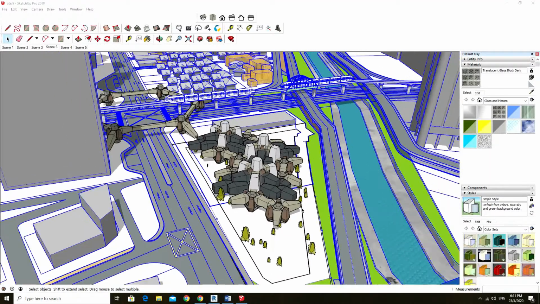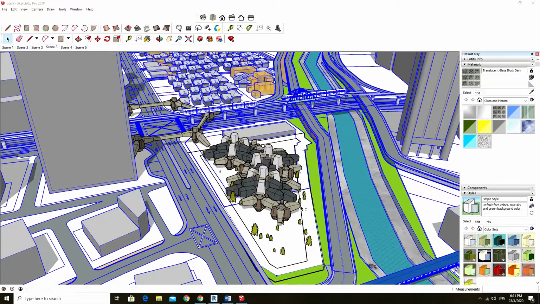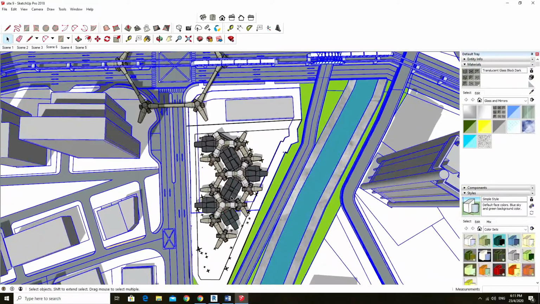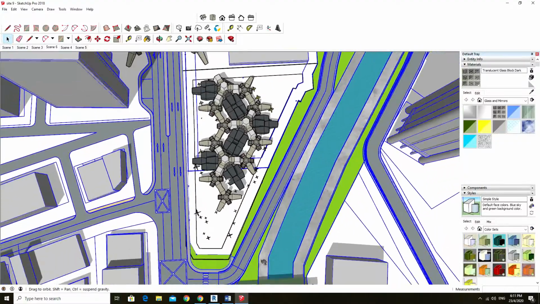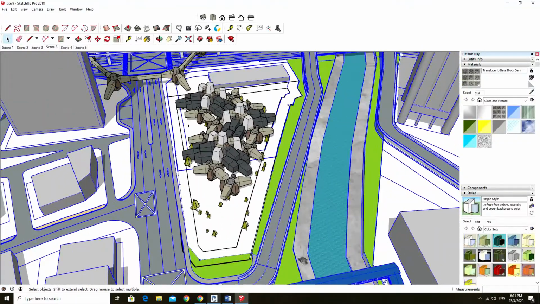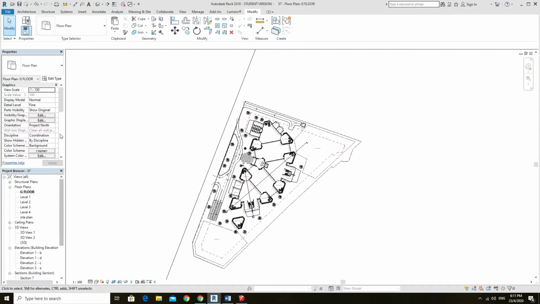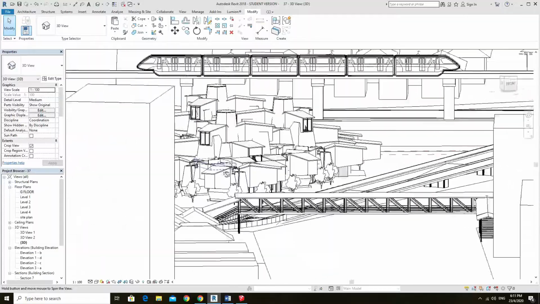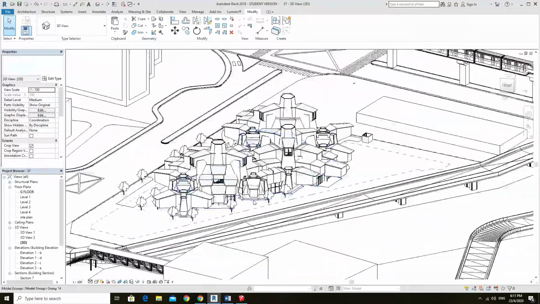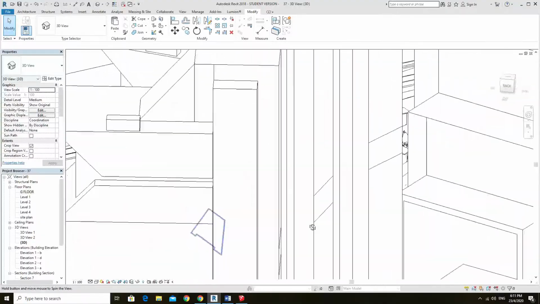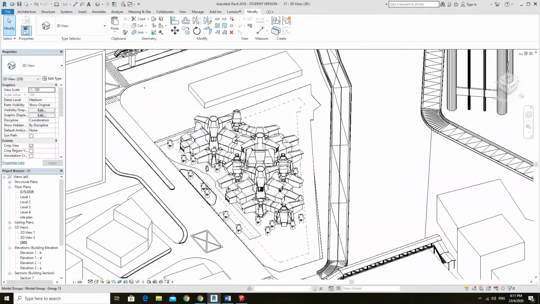So from the last crit, we mentioned the form making and also site planning. For the site planning, from here I transferred to Revit to see how it works. Basically from Revit, the 3D looks something like this. After adding some roof and also the services part, it looks something like this.